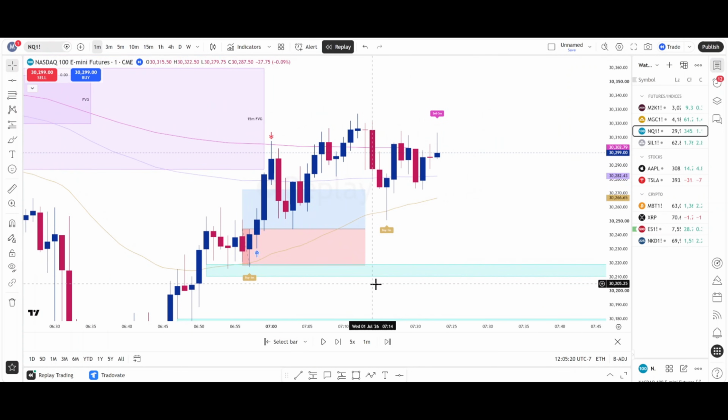Okay, this is an A plus setup. All of our 3 confluences come together. All these EMAs are moving in the same direction. This is the 1 minute, 3 minute, and 5 minute. We have our alert signal, and it's out of a fair value gap. And not only is it out of a fair value gap, it's out of a higher time frame fair value gap, making this a high probability setup.